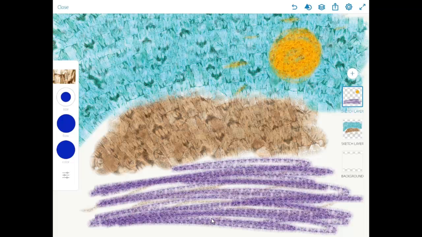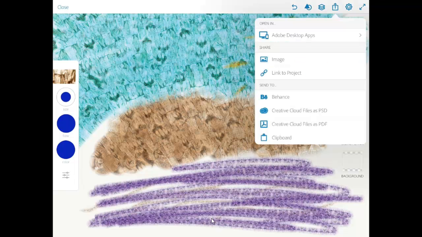Alright, so that's my sketch, and that's how you bring in a custom brush. Okay, so the last thing to do is to save this picture, and I can click on the share button here, and there's a few different options. If I share it as an image, I can save it to my camera roll. I could save it to my Creative Cloud files as a PSD, or I could save it to my Adobe desktop apps, and that's really cool.